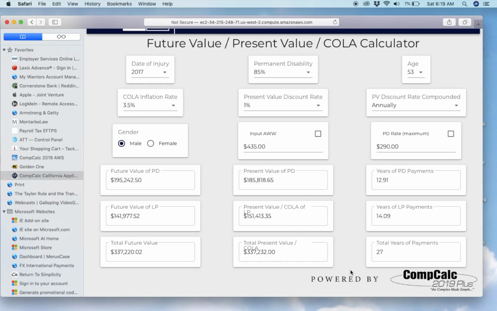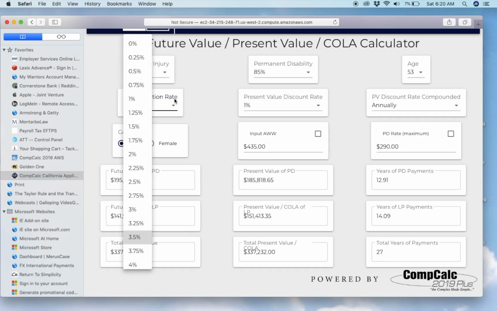So let's look at the output on this. Right now, our input is the 2017 date of injury. It's 85%. At the time of injury, the applicant was 53. The COLA inflation rate that we chose, and it goes up in quarter points, is 3.5. Now, the defendant's going to want to be at 2.75 or 3.